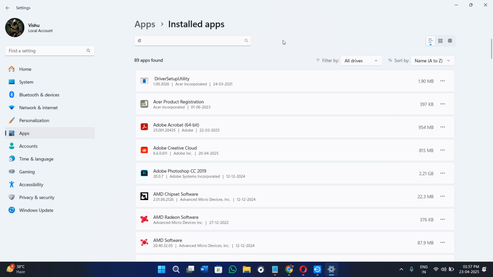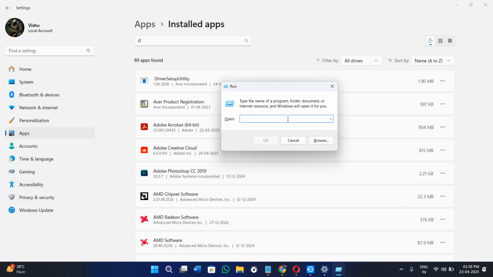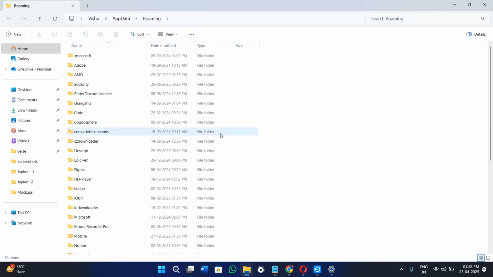Now, in order to remove the leftover files, simply press Windows plus R on your keyboard, and you will see this type of pop-up in front of you. Over here, type this command, that is percent appdata percent, and click OK. Once you click OK, you will see the Discord file here in this section.